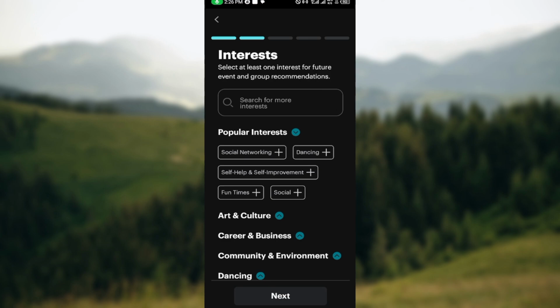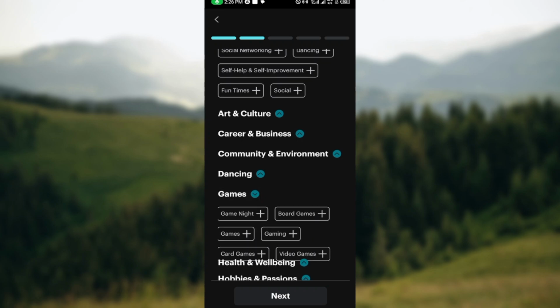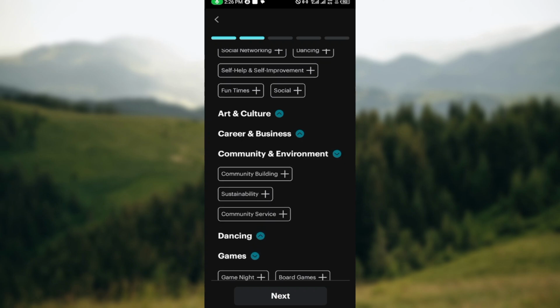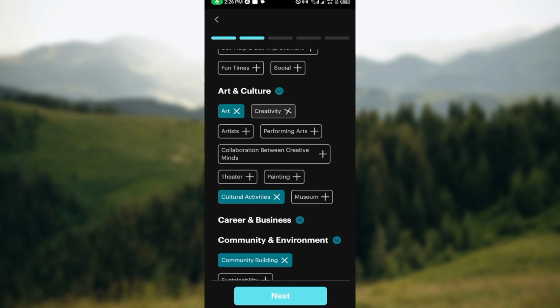And here you'll be asked to choose your interest. Exactly what are you interested in on the Meetup application? So you can just go ahead and select that. And then once you are done selecting, move to the bottom part and click on next again.